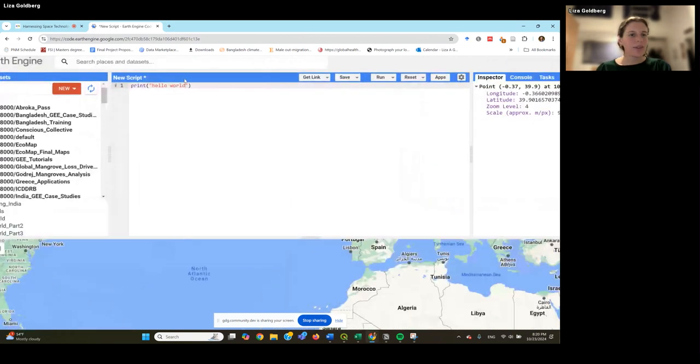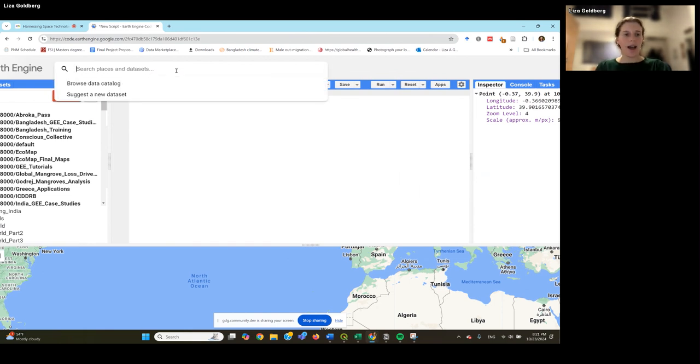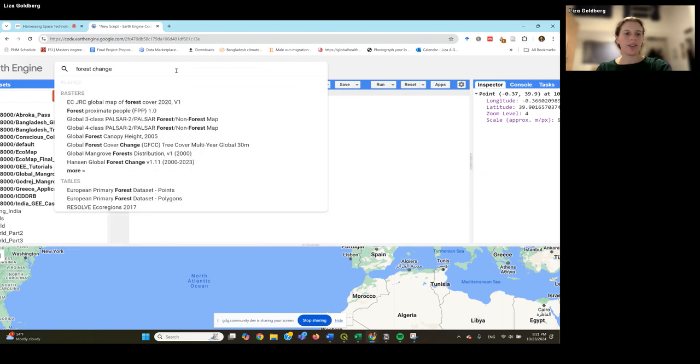So the first thing that we'll do today is just do a really quick demonstration of how to map global forest extent, forest loss, and forest gain. This is really critical to understand basic data structures within Earth Engine before we get to more complex analyses. So the first thing we need to do is actually bring in our satellite data set. So up here, we can search forest change.